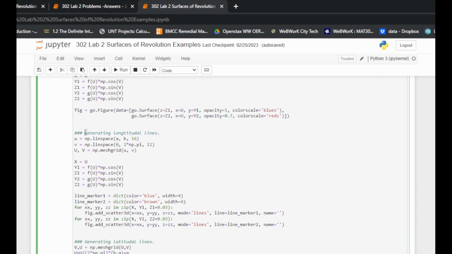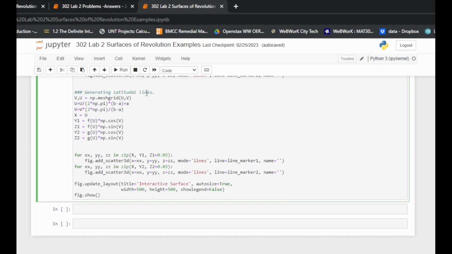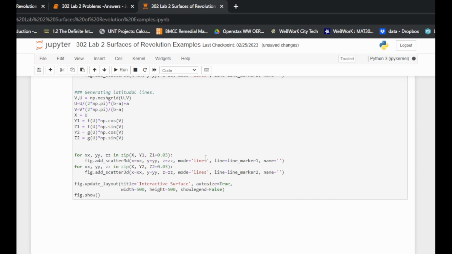Then I will create a grid. So I will use longitudinal lines to create a grid. You don't really need to understand this part. You can just copy paste it if you want it. And latitudinal lines. So this is what it will look like. It takes actually a few seconds to plot.